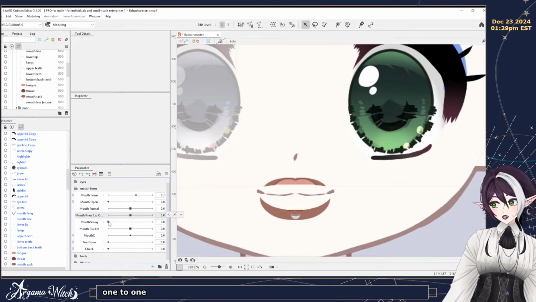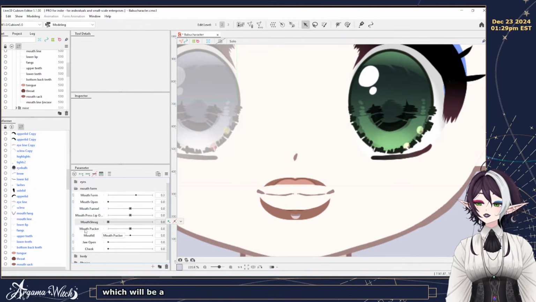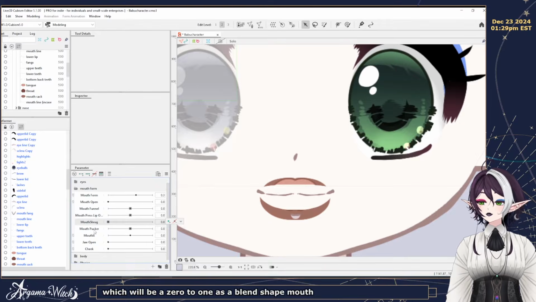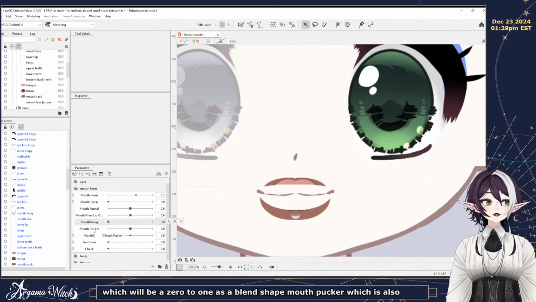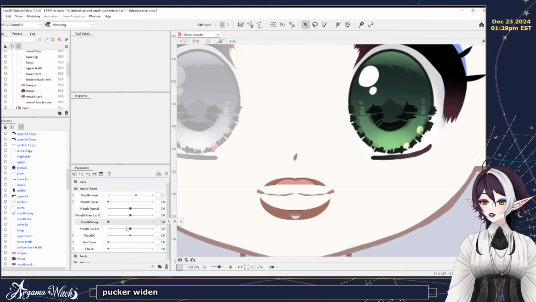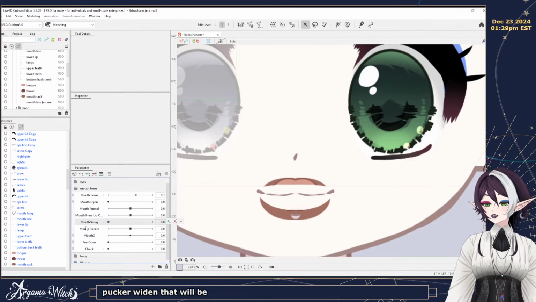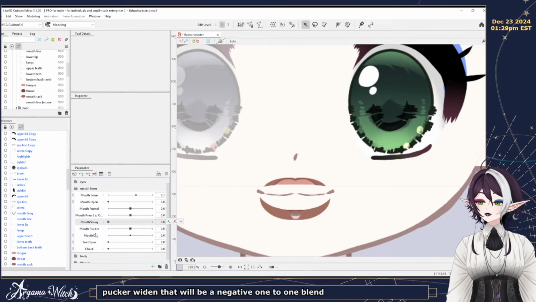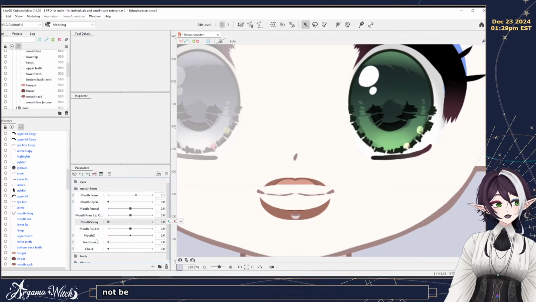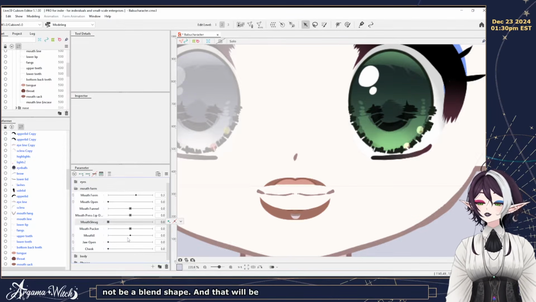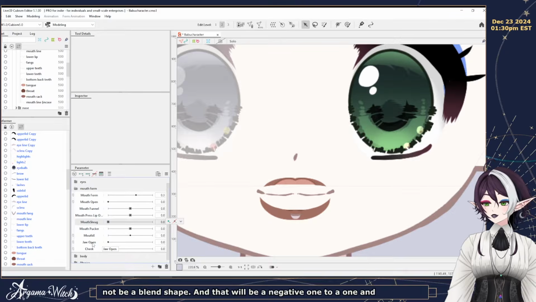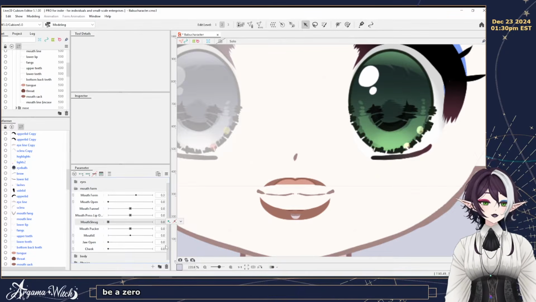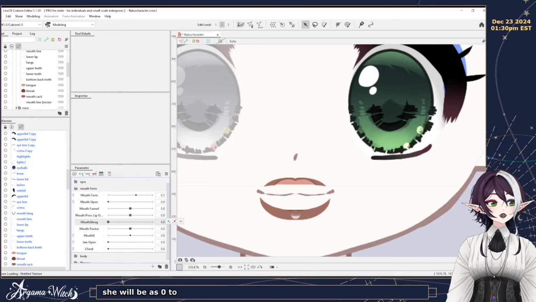Mouth shrug, which will be a 0 to 1 as a blend shape. Mouth pucker, which is also mouth pucker widen. That will be a -1 to 1 blend shape as well. Mouth X will not be a blend shape, and that will be a -1 to 1. And jaw open will be a 0 to 1, and cheek will be a 0 to 1, although the cheek I might change later on.